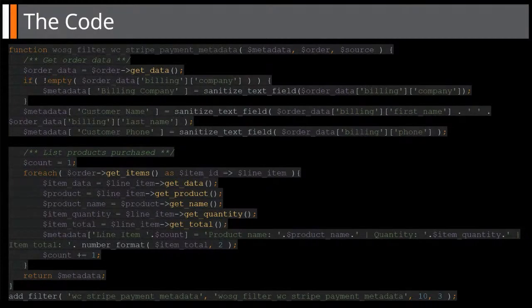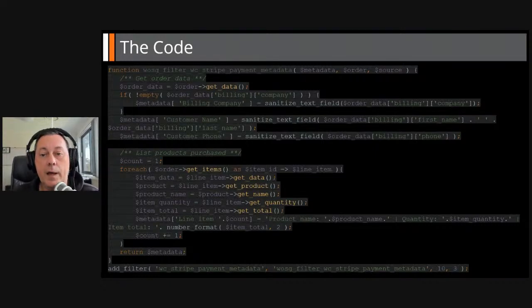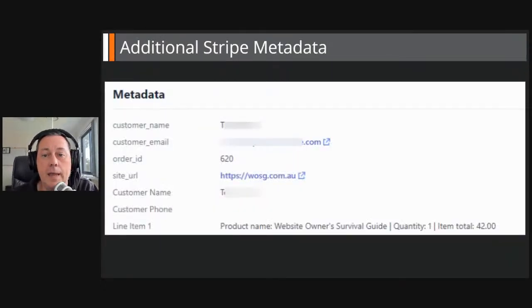So the next bit of code, the one that says list products purchased, loops through all the order line items from your WooCommerce order. It concatenates the line item number, the product name, the quantity, and the line item total into a single line, and then it adds it to the metadata string, and that returns that to Stripe. So I know it's a big bit of code up there, and it might be a little bit scary to some of you. But hopefully you'll be able to follow along. That bit of code that does the line items, you can just copy that into your function. That'll work as is. The little bit at the top, that's kind of standard WooCommerce stuff. So we're talking about the company name, the customer name, and the customer phone. That's standard WooCommerce things. Now that's great, and that will give you those 3 lines at the end of your Stripe metadata, and that could help you an awful lot in reconciling your accounting system.